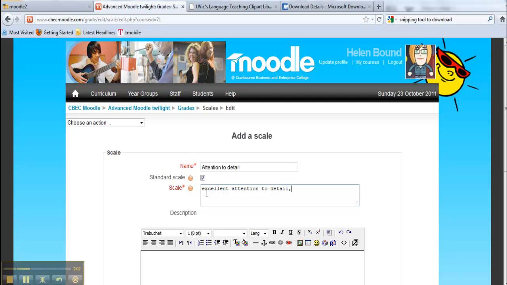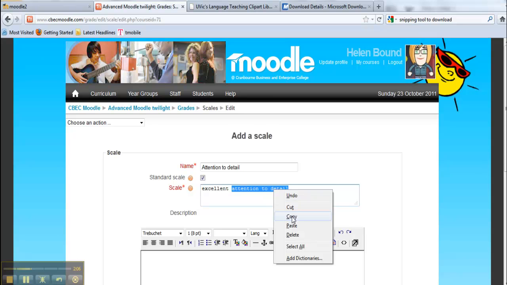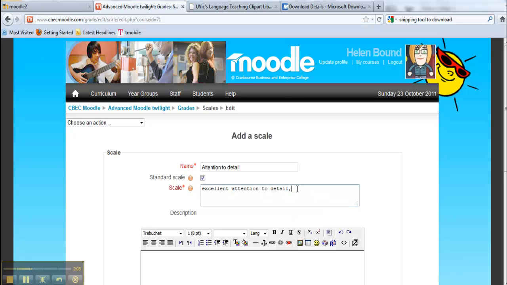and what I'm going to do is just copy that second half because I'll be using that. So copy excellent attention to detail, good, add that in, fair, attention to detail, and poor. And obviously you can decide again as an individual or a department how you want to rate it, to what extent you want to use these phrases.